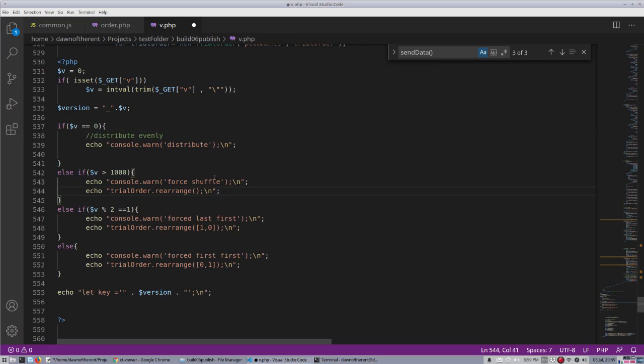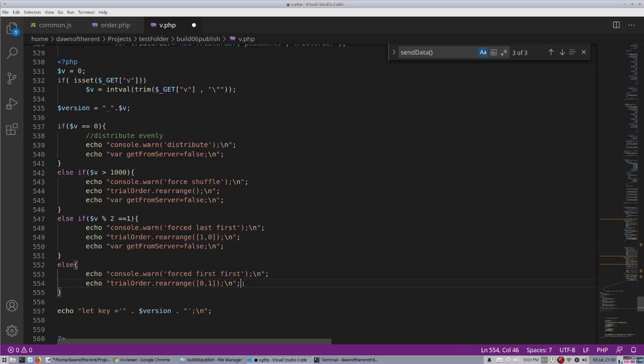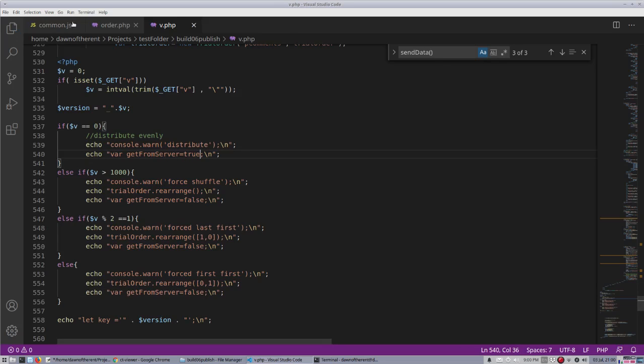Let's make another variable. So echo there, because we want this accessible all over. Get from server. And then this will equal false because, oh, well, this would equal true here, I guess. So anywhere where we have forced a specific outcome and already completed it, we will make sure this is set to false. But here, where we're wanting to distribute it, set it to true.